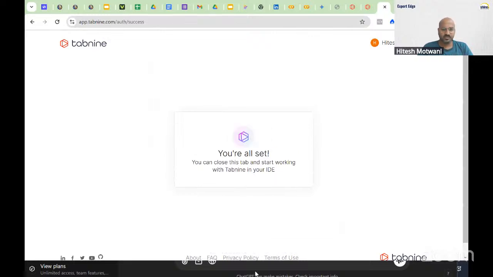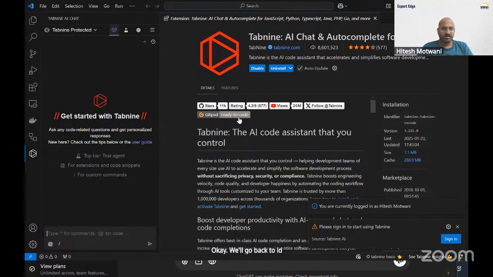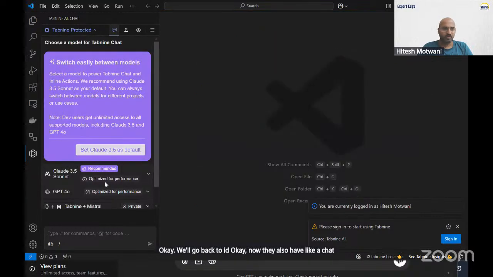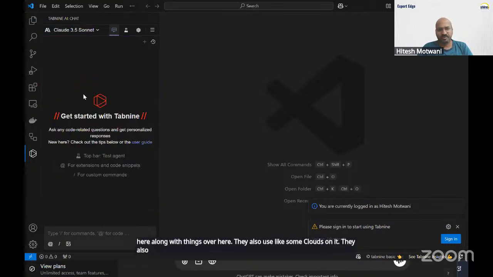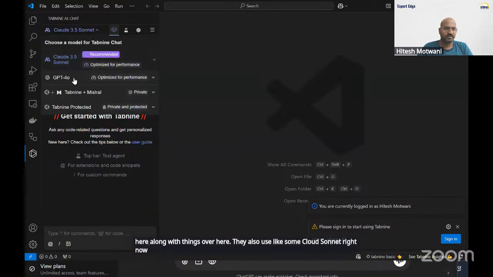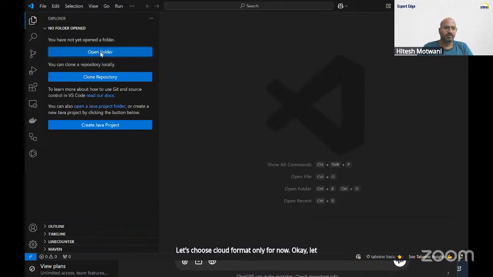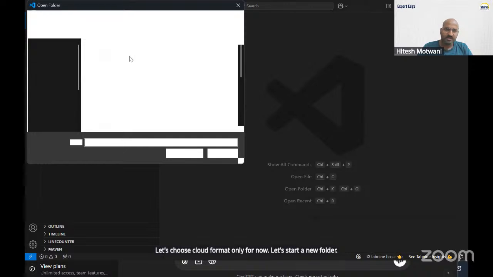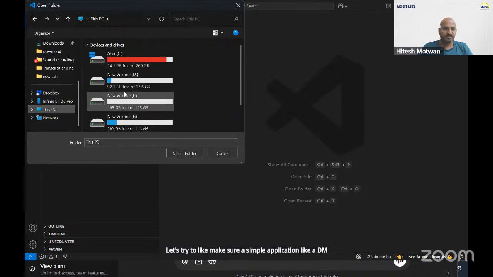Okay. Now this is done, we have to go back to the IDE. Now they also have a chat feature over here. And you can see they also use some Claude Sonnet. They also use one of these LLMs, and they are using Claude Sonnet right now. You can also switch this to GPT-4 or Mistral, any of the LLMs. Let's choose Claude Sonnet only for now. Okay. Let's start a new folder. Let's make a simple app, which is like a BMI calculator right now for us.